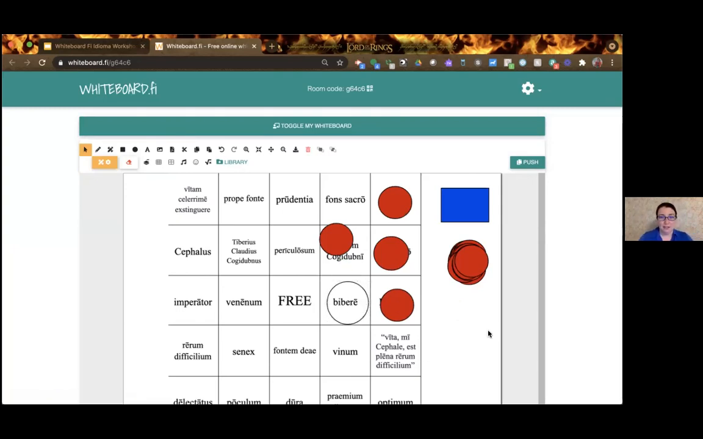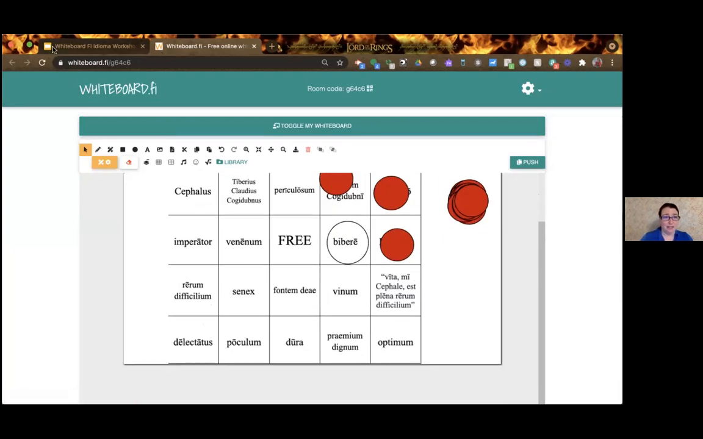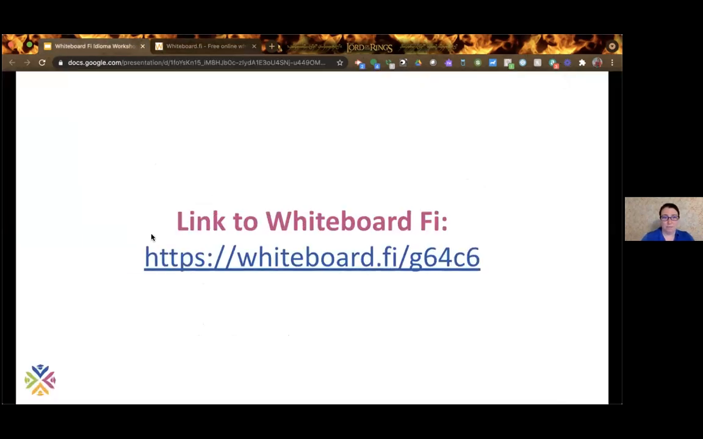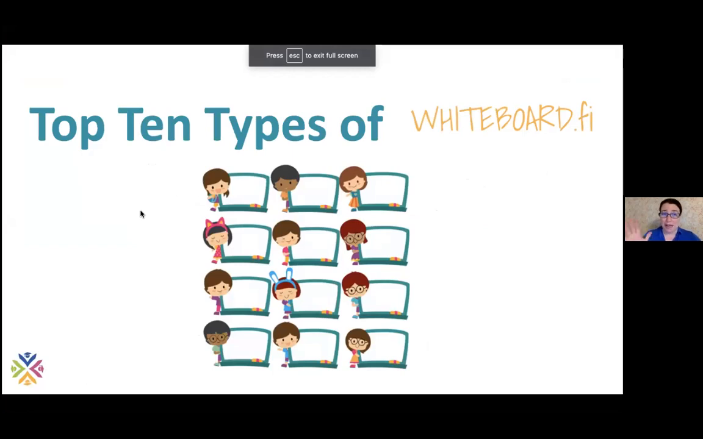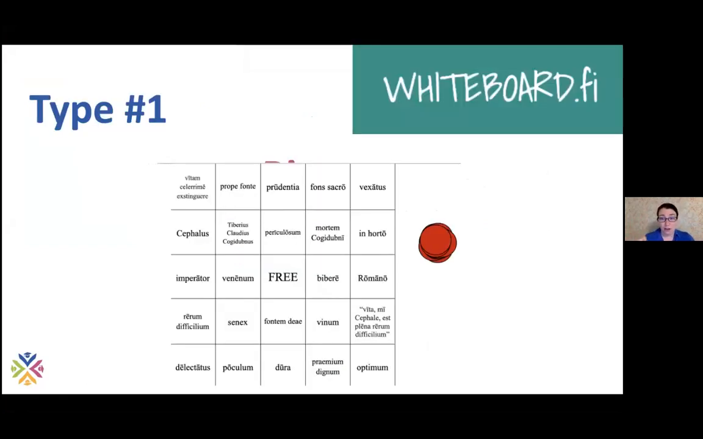All right, so this is my first thing. I'm going to go back to this for a second. We're going to go over my top 10 types of Whiteboard.Fi slides. These are the different types of Whiteboard.Fi slides that I like to use. First, the bingo board that I just showed you. Again, I put on those little circles so that students can move those circles to their boards. It looks like I moved it so that it says bingo behind it.